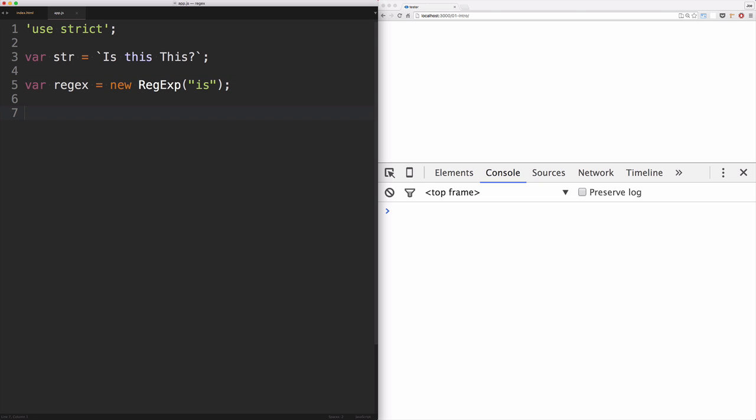Now regular expressions provide us a handful of methods to use to find our pattern, and the first one and the simplest one will be test. So we're going to say regex.test, and we're just going to pass it our string. So we'll save that, and we can see that we do in fact get a true. Test is always going to return a true or false. So if I change our pattern to "it", we get a false.